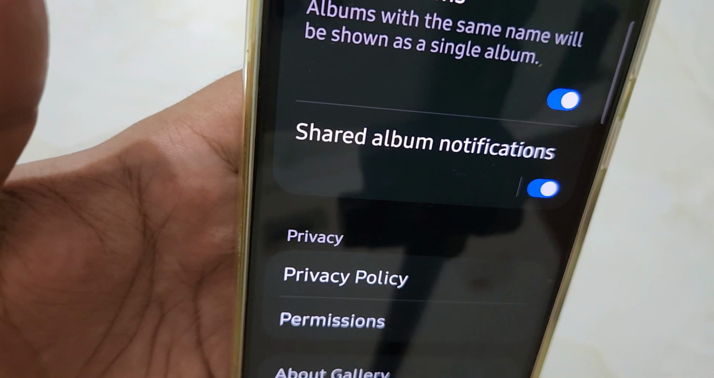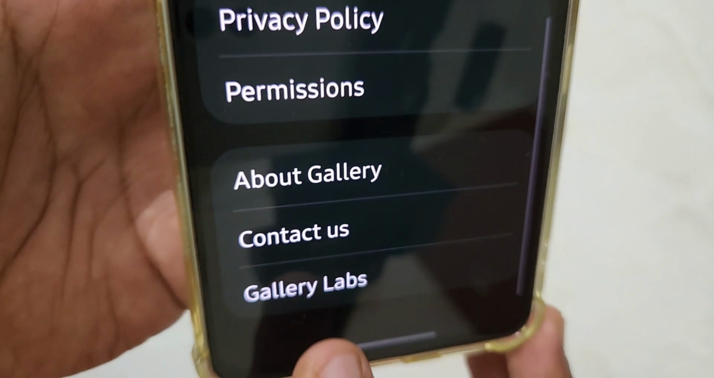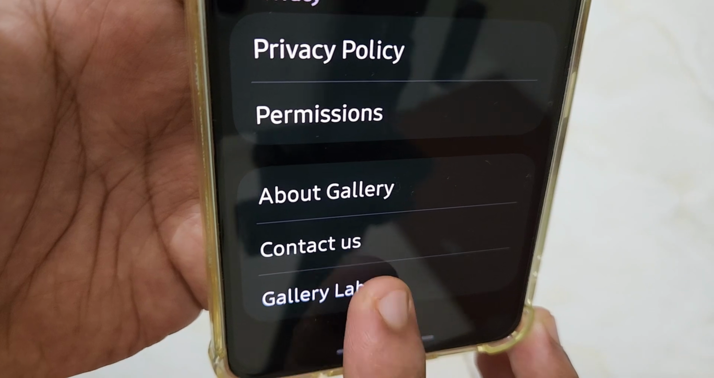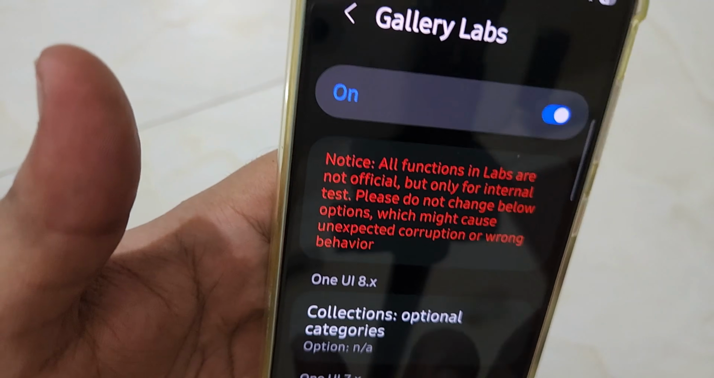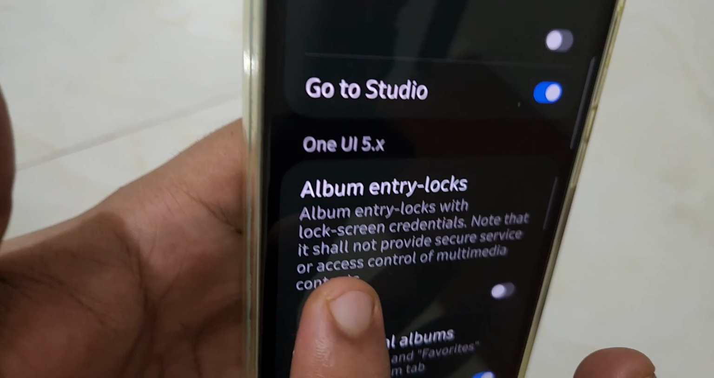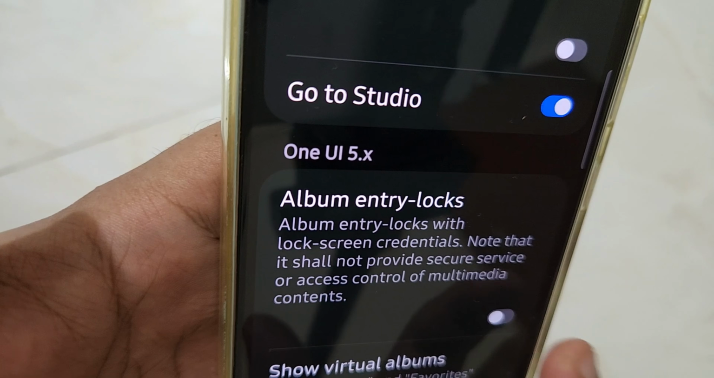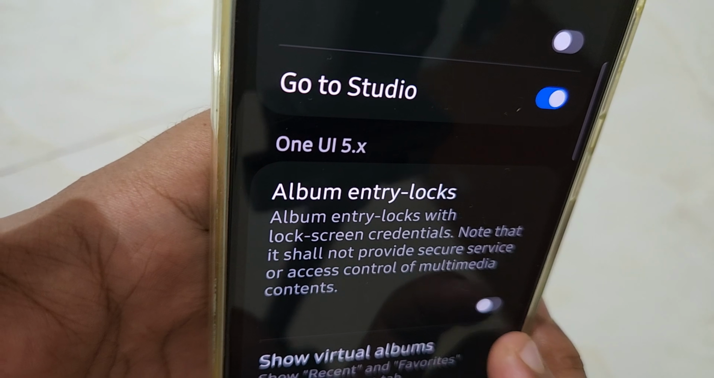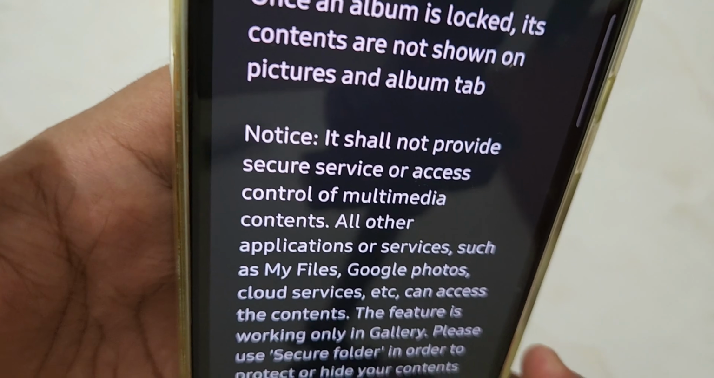Now go back to the previous screen. Scroll down again. Go to the gallery labs option. After that, scroll down the page. Here you can see various options. Find the album entry lock button. Right now this option is turned off. Simply turn it on first.